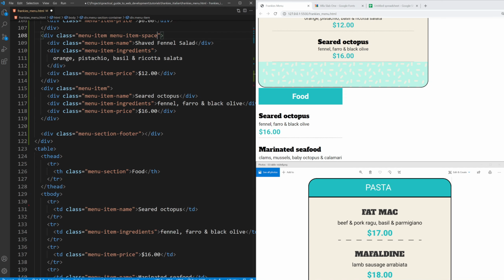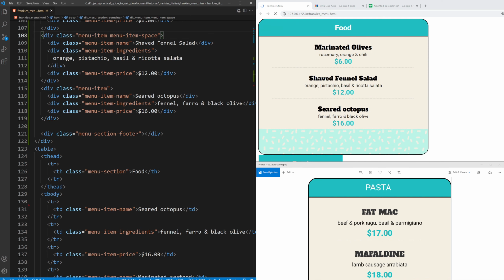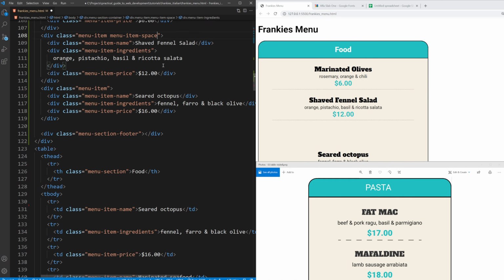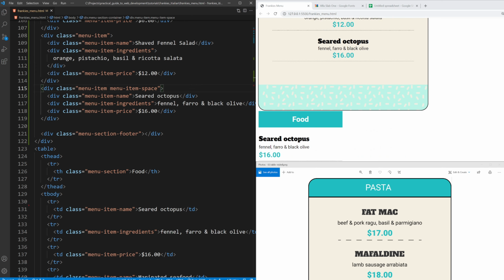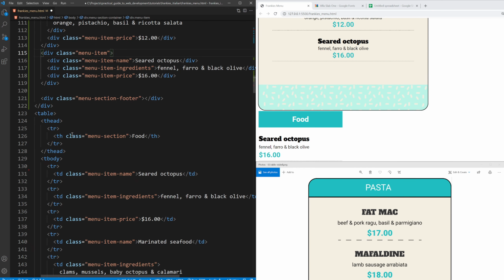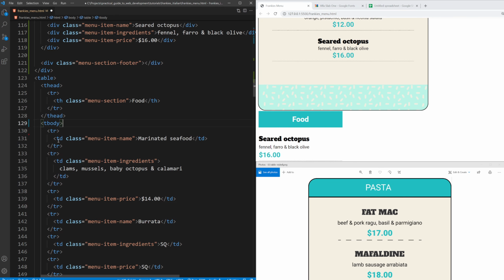So, the octopus. No. Did I put it on the wrong one? Yep. The octopus is this one. Now we have that spacing in the right place. So I'm going to take it off for now, and then we can add it back as soon as we have all of them. So, marinated seafood.